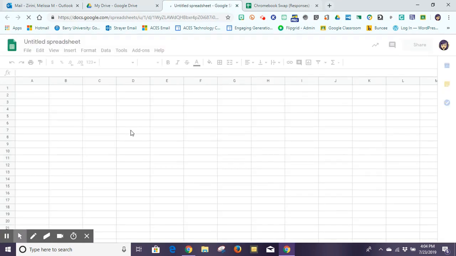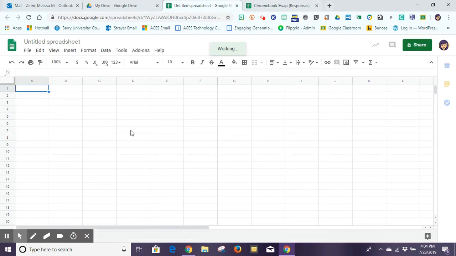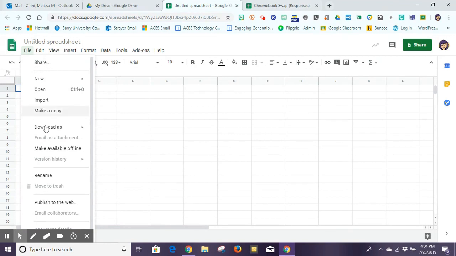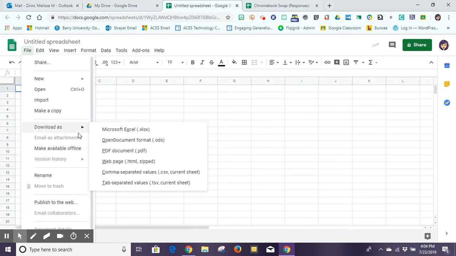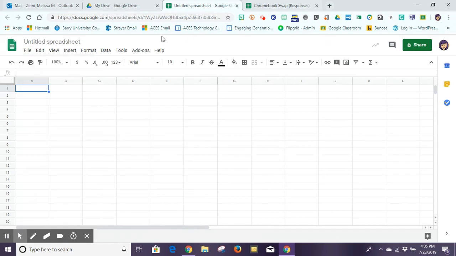Google Sheets is very similar to Microsoft Excel. If you're familiar with using that spreadsheet program, it does have a lot of the same features. You are able to download your Google Sheet as an Excel sheet by going to the File menu and going to Download As. It is one of your options. You are also able to download your sheets in a number of different formats as well. And we'll talk a little bit more about that in a little bit.